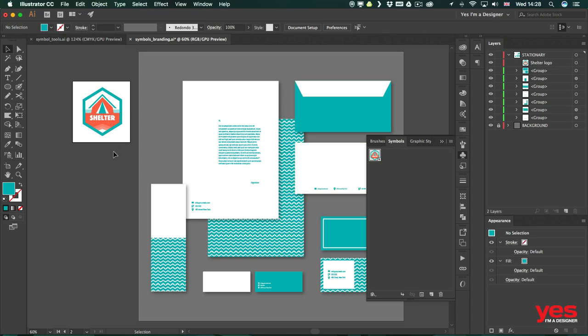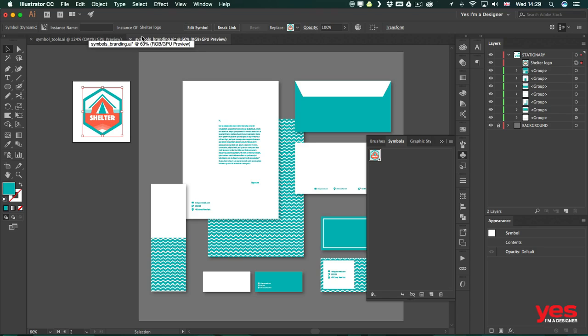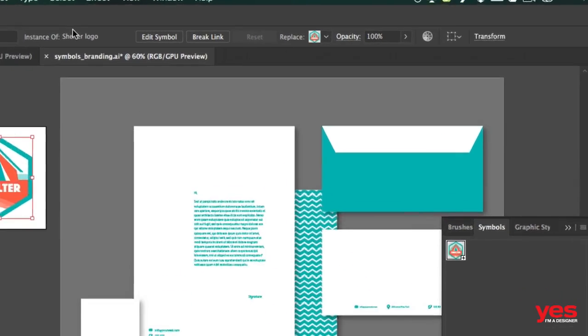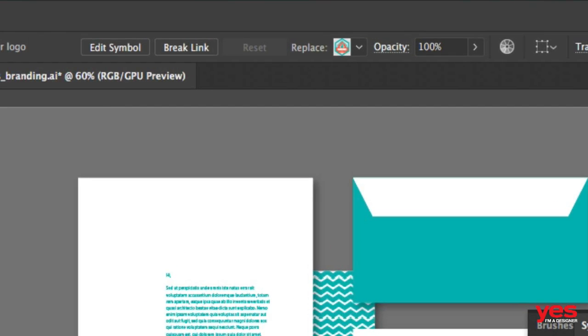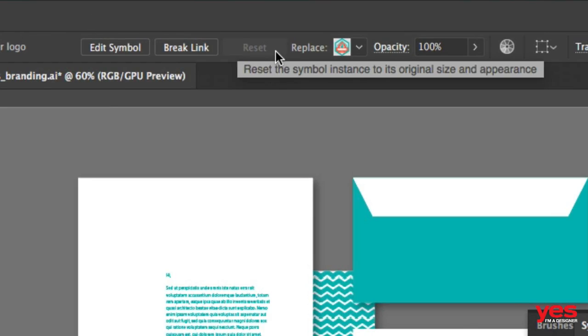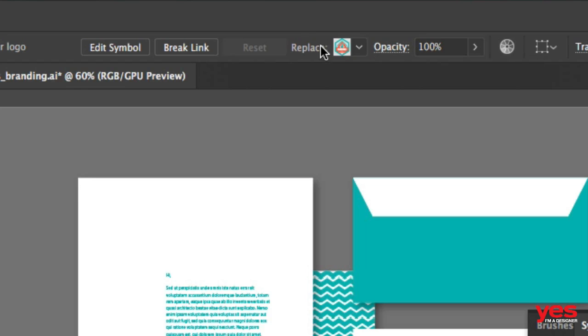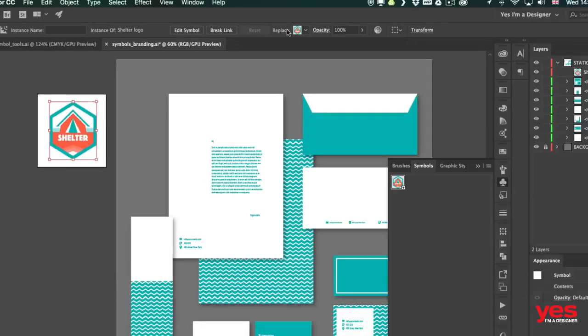The way I can tell that even the original object here is a symbol is that I select it, and here on the top it's going to tell me that it's a symbol, dynamic at that, and then it is an instance of shelter logo. Now I don't have a couple of features here that I would normally get with something that is not a symbol, but I get additional options like editing the symbol, breaking the link, resetting, and replacing. We will have a look at all of these one by one.